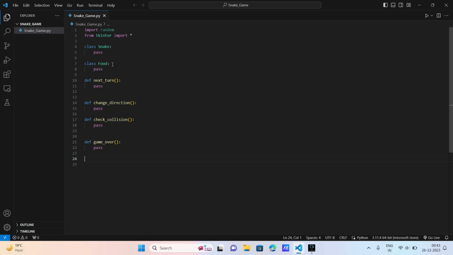That's it. We created all the required classes and functions. We just only created them, guys. We didn't write code until now. Now let me get into creating the window. We need a window, guys, to play the game. For that I am going to create a window equals Tk. That's it. And also I'm going to create a main loop for this. Window dot main loop.